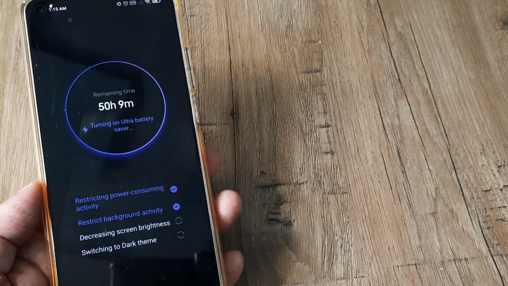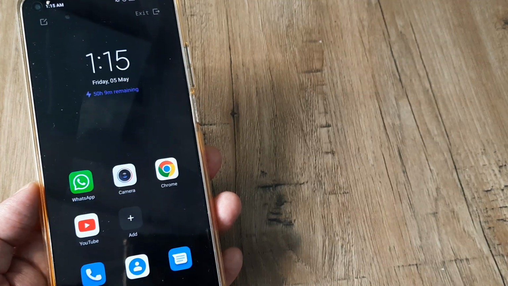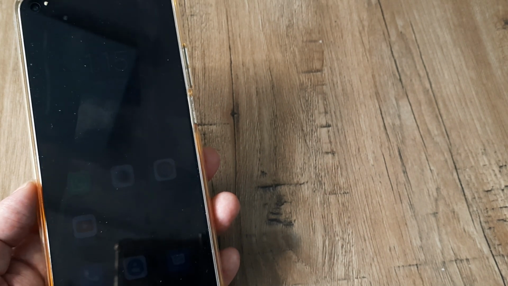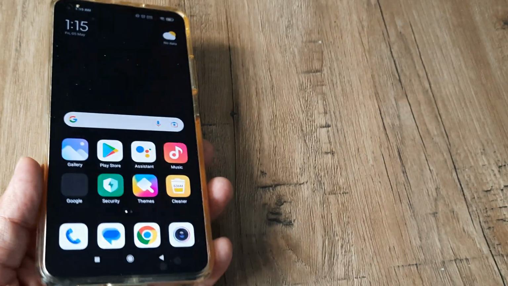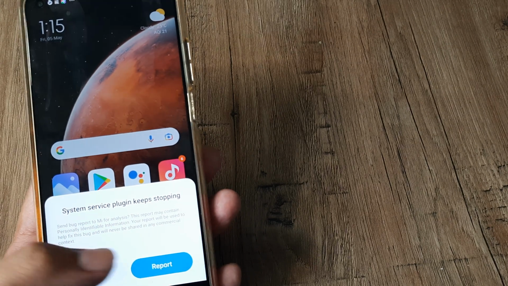So again, the same thing, the same features, power consuming activity is reduced, background activity is reduced, dark theme is enabled and there you go. And like I said, you can also come out of it at any point of time. So this is how you turn on ultra battery saving mode.